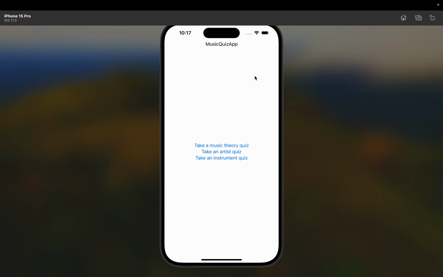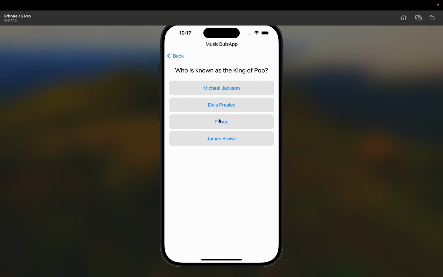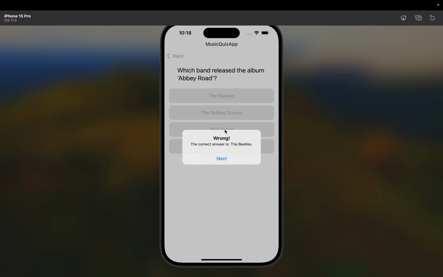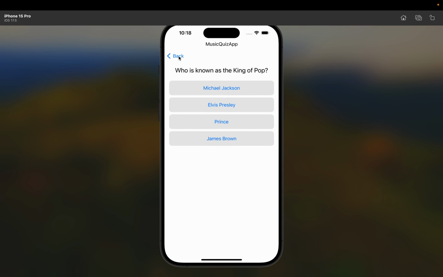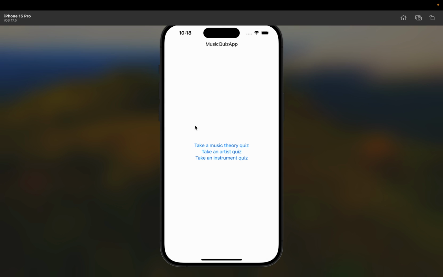The next thing we're going to do is make this home screen look a little better, but just to show you the functionality, if you take an artist quiz and get the answer correct, it tells you the correct answer. And then if you get it wrong, it tells you got it wrong and tells you what the right answer is. This view looks okay, so we're just going to focus on making the home screen look a little better, and then that'll be it for this tutorial. So let's make this home screen look nicer.